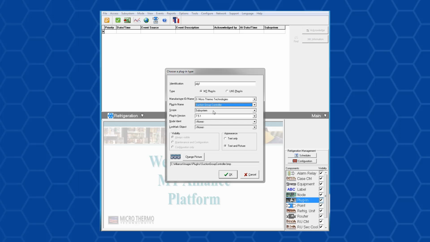Then, the next 4 fields will be set automatically. The visibility option can't be changed. It is set to making the plugin visible at all times. For the appearance, we will leave the default option that captures a name and a small picture on the plugin button. Click OK.